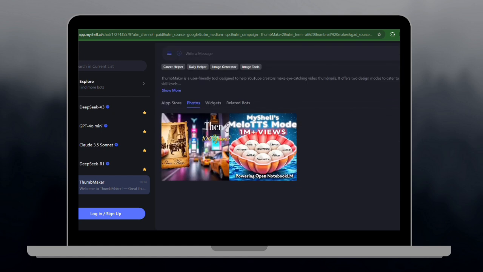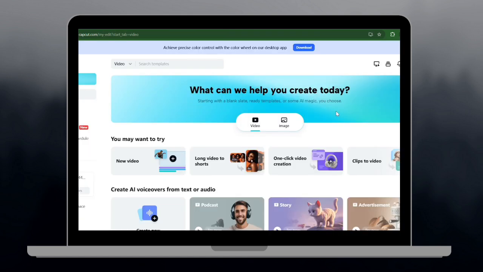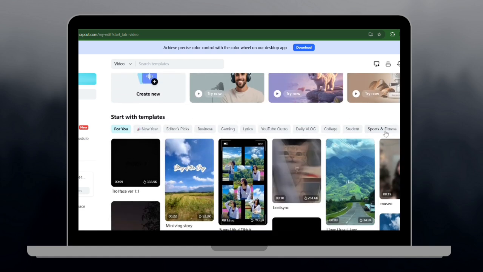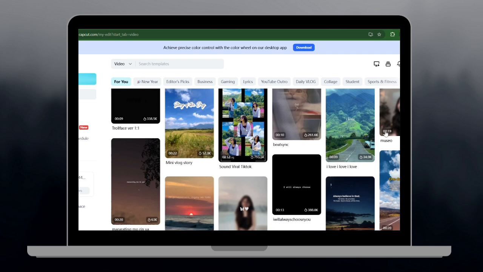Number six is CapCut. It is a powerful yet easy-to-use video editor with AI tools, effects, and transitions that make your videos look professional. Search CapCut AI video editor on Chrome or visit their links.